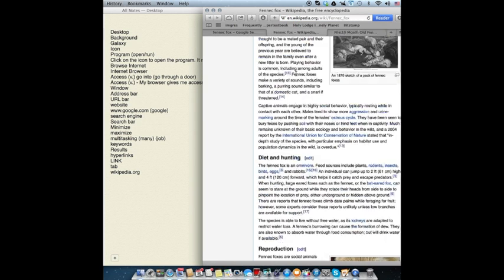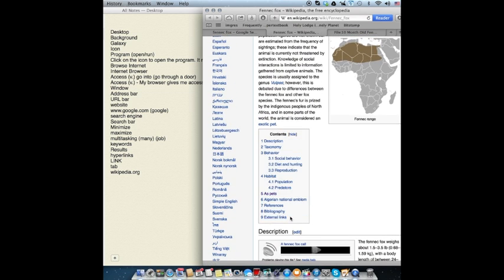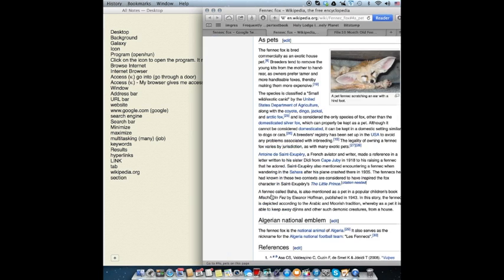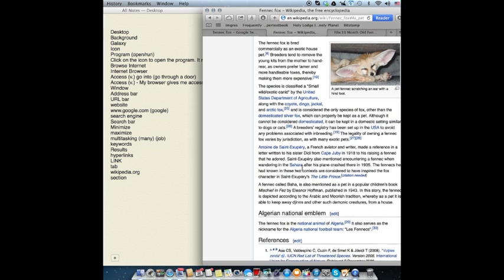Okay, look at the web page. As you can see here at the top, we have different sections of the article about Fennec foxes. Fennec foxes are a kind of animal. Different sections. A section is a different part. So maybe I want to go down to Fennec foxes as pets and see, because maybe I'm thinking about buying a Fennec fox. And I can read about them and see that they're very cute.